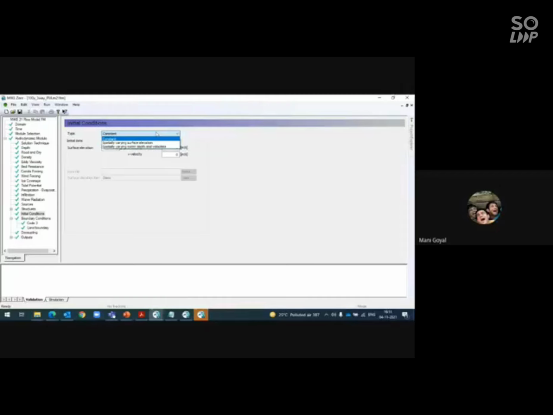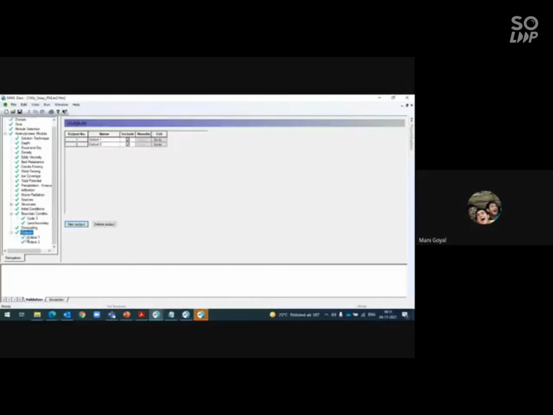So your DEM can be converted into DFS2 with type surface elevation. For input, it was DFS2 with type bathymetry, but for this initial condition, it should be in surface elevation type. So then you can give the outputs.